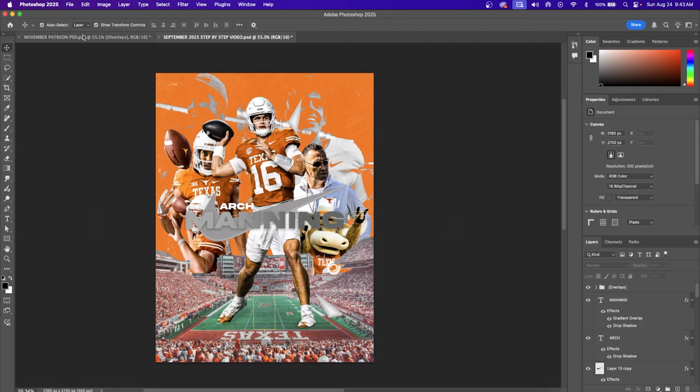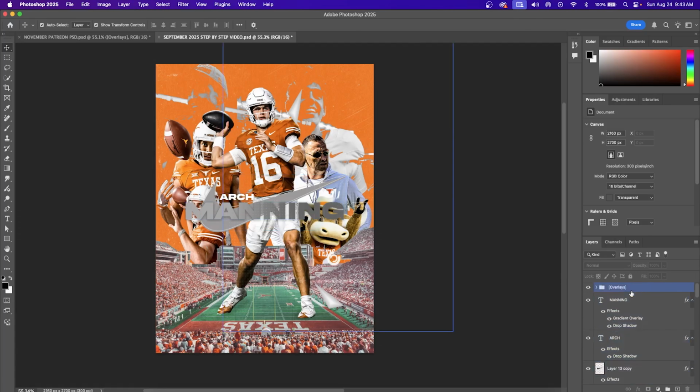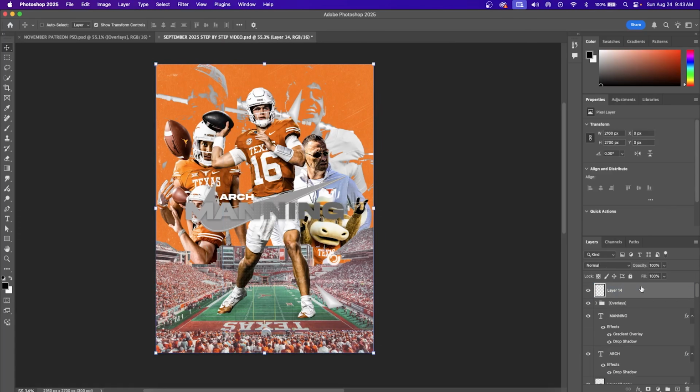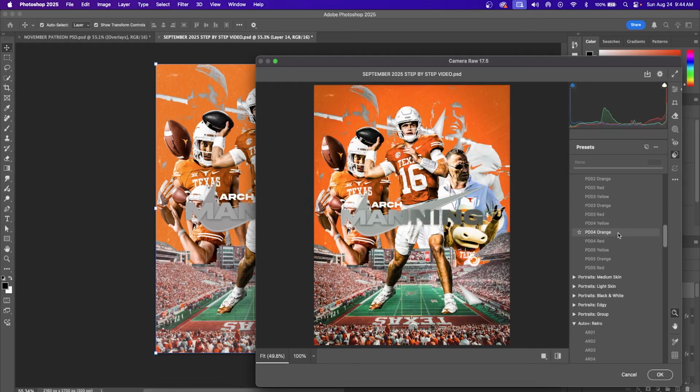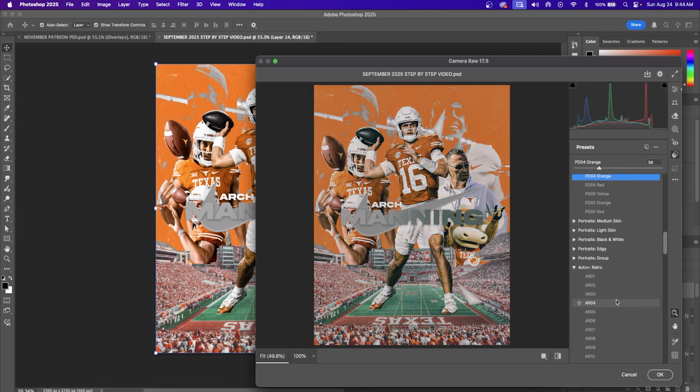This next part will take your graphic to a whole different level. Press Shift, Alt, Command, and E to create one layer of your entire graphic. Okay, now go up to Filter, and we're going to go into Camera Raw Filter. This is something that I haven't told you guys about before, so please pay attention. This is the Presets tab, okay? You're going to want to select whatever color that your graphic is primarily. So for my example, my primary color of Texas is orange, so I'm going to select this orange filter.